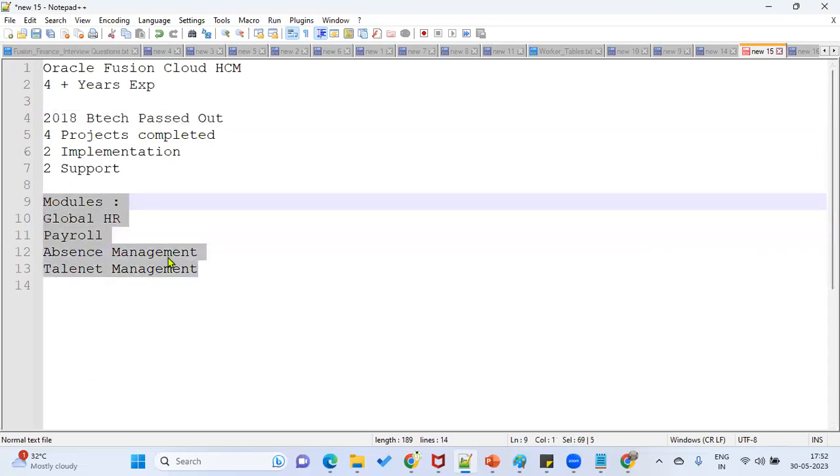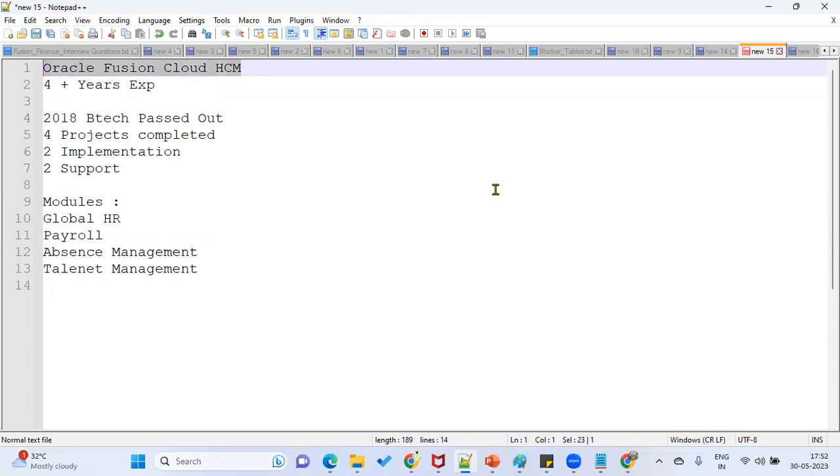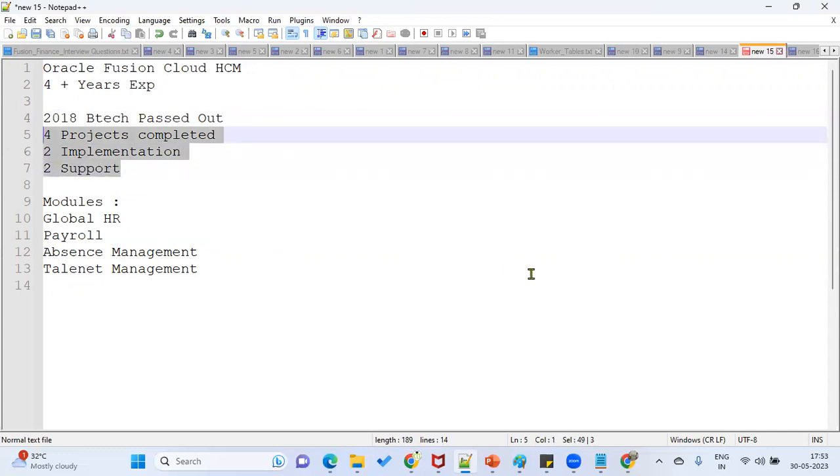This is about the modules which you are working. And this is about the number of years which you are working. And this is the technology which you are working. And this is about your graduation, which has been completed. This is about the number of projects you have been involved in your experience. Out of that, how many implementations and how many support. So this is the profile, let's say.